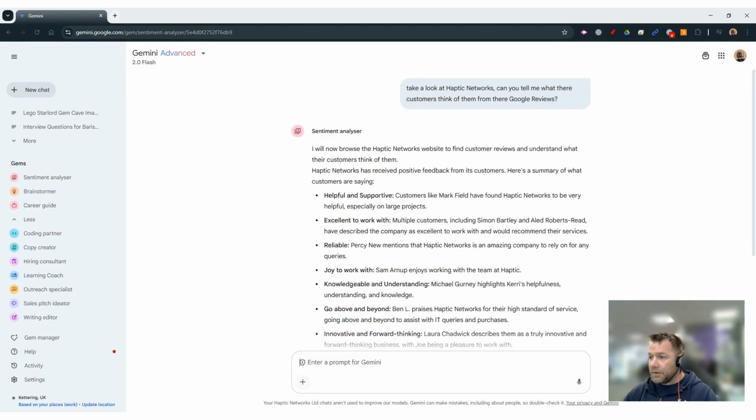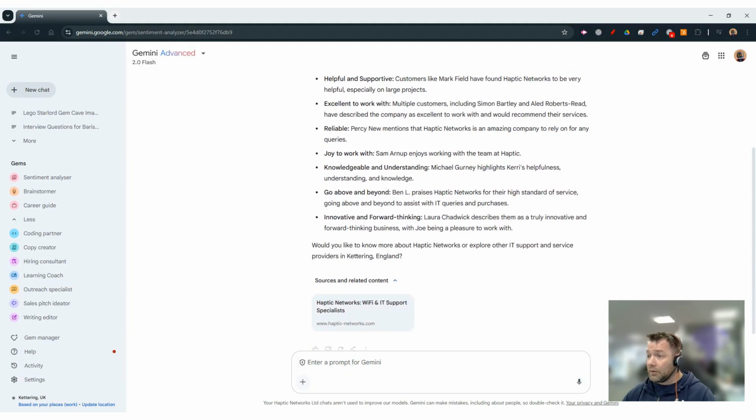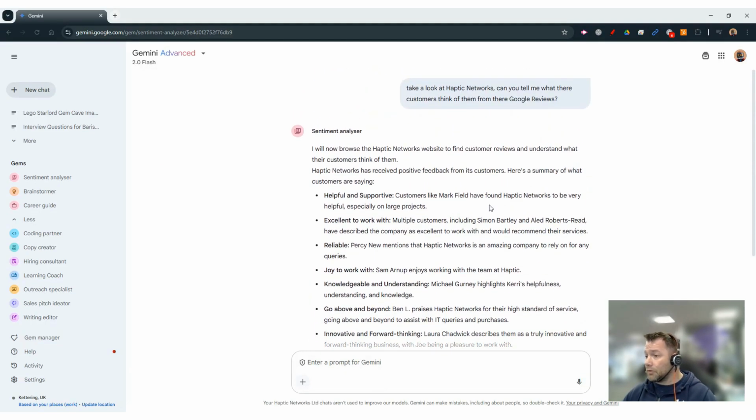There you go. So I can see now. There we go. It says Haptic Networks has received positive feedback from its customers. Here's a summary of what customers are saying: helpful and supportive, excellent to work with, reliable. Specific mention there from certain people as well, which is always good. So that's how you can use the standard gems.